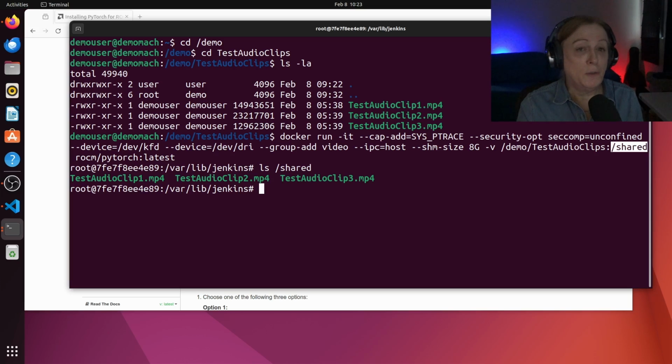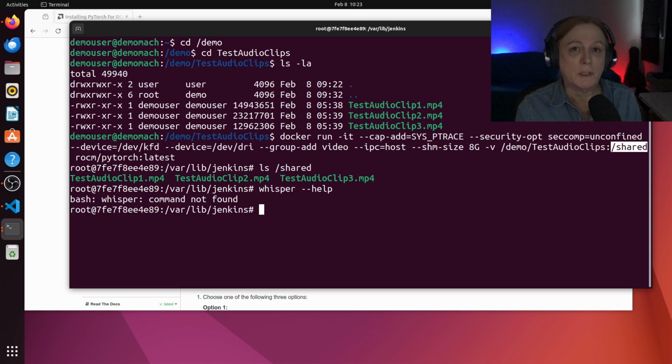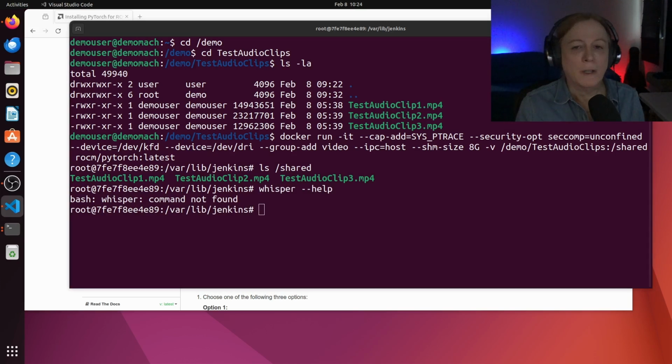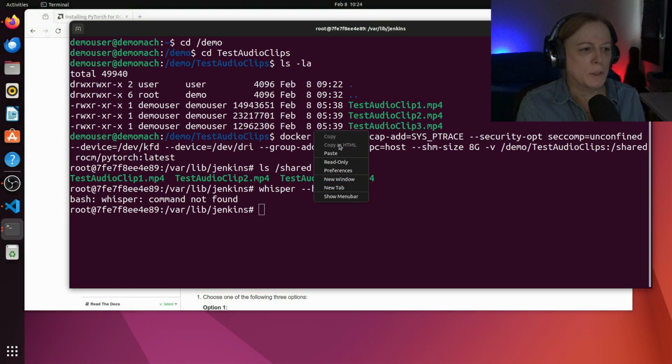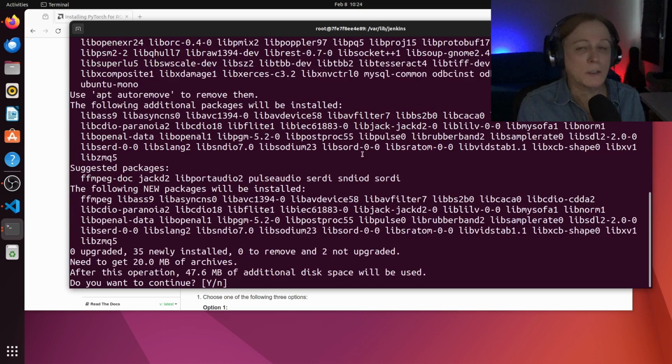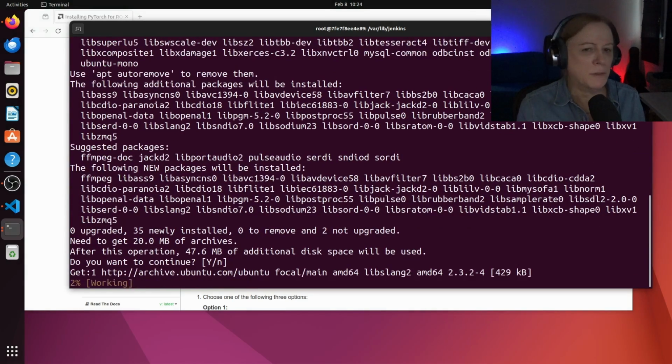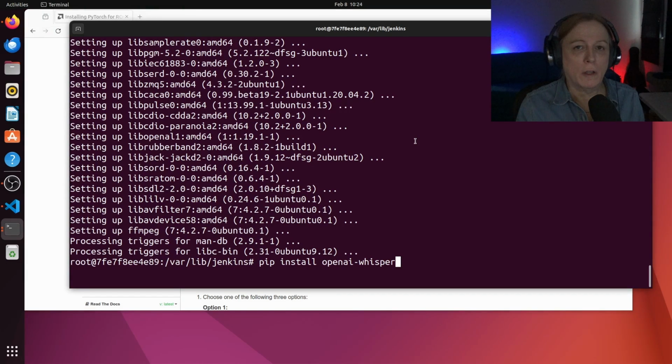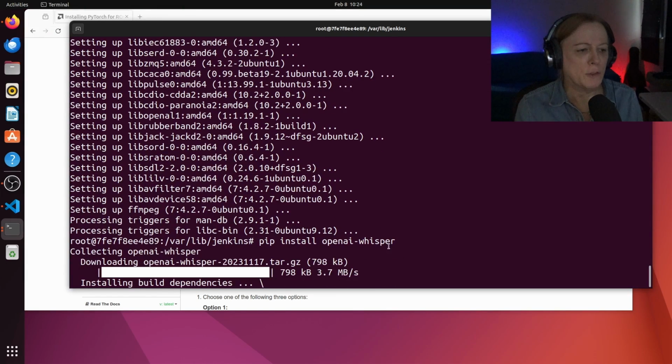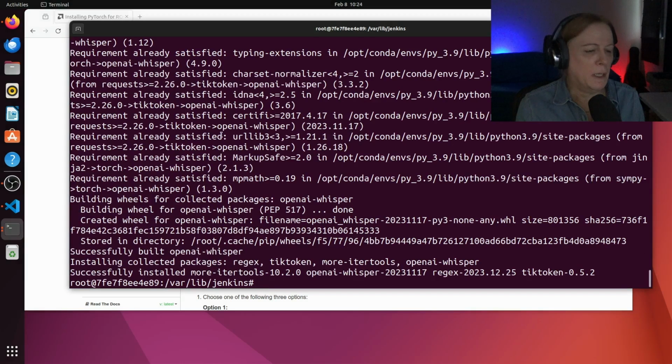Now, this is a new container, so if I type in whisper --help, it's not even installed. So let's reinstall everything again. Okay, so let's set everything up again. We're just going to paste in the same command. So we're going to install ffmpeg. I'm going to say yes. After ffmpeg, we're going to install OpenAI Whisper with pip install openai-whisper. Great, OpenAI Whisper is installed.